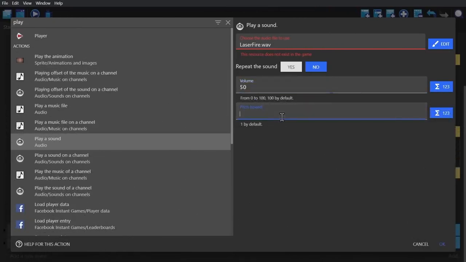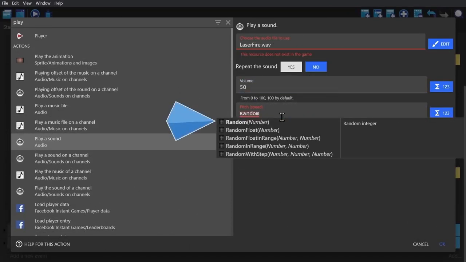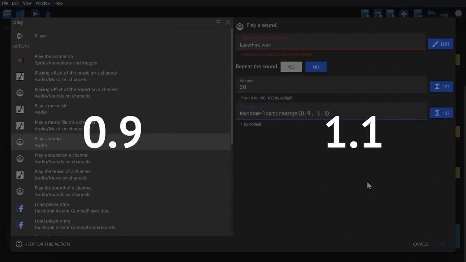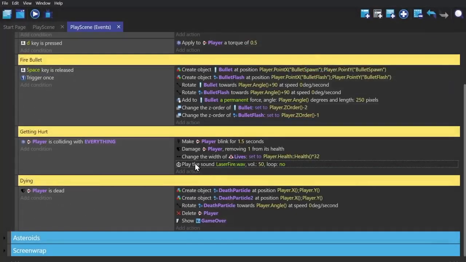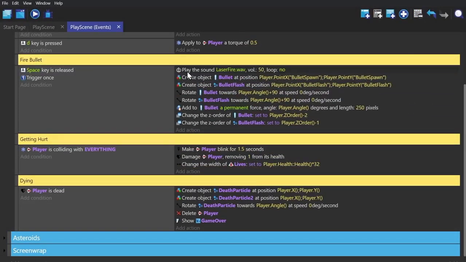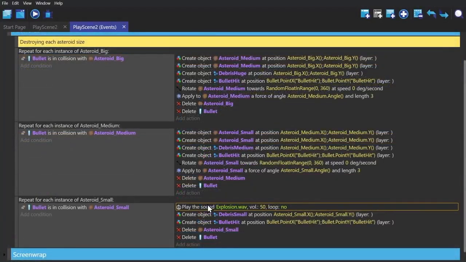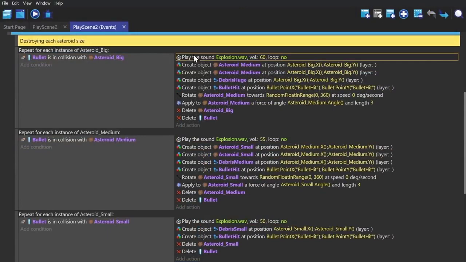So to randomize something, all we have to do is type in random, and it will show us our options. And I'm going to pick random float in range, and put in 0.9 and 1.1. This means that every time the sound effect is played, it will pick a number between 0.9 and 1.1 to play at. I'll slide that action over to where the laser effect is actually happening. But we're going to do this for everything in the game, which includes a collision effect when the player runs into an asteroid, and an explosion sound when the asteroids explode.